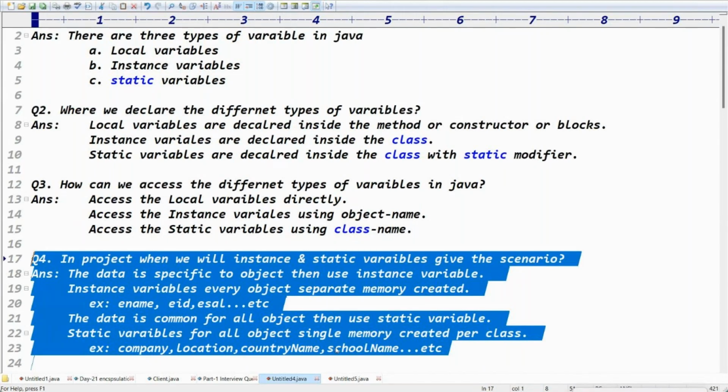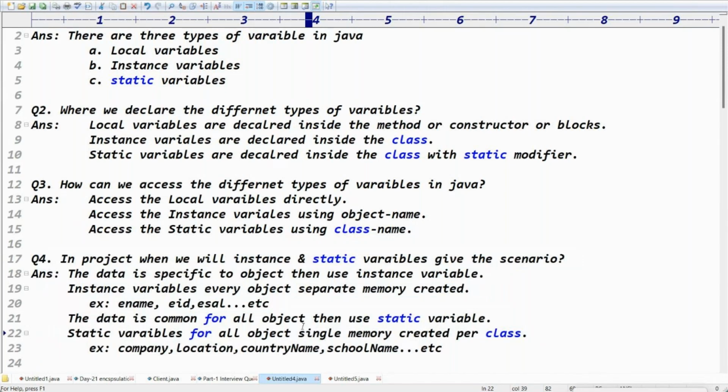So instance variable means every object separate memory created. The data is specific to the object means instance variable. Simple, the point is the data specific to the object, instance variable, then separate memories are created. The data is common for all objects, then static, right? Guys, are you clear now? There is instance versus what? Static.